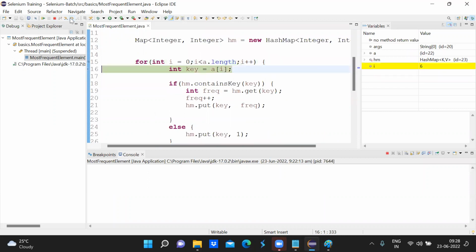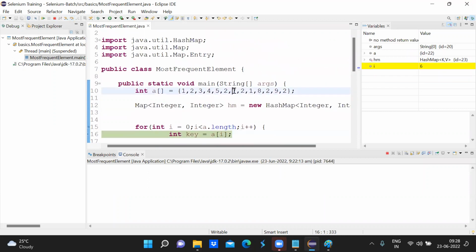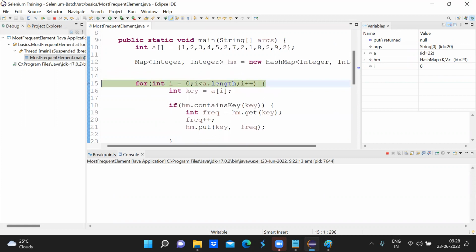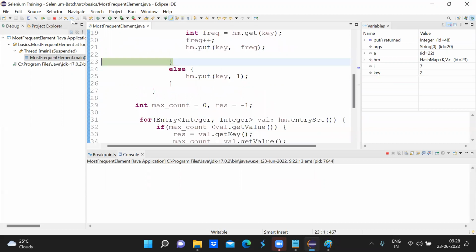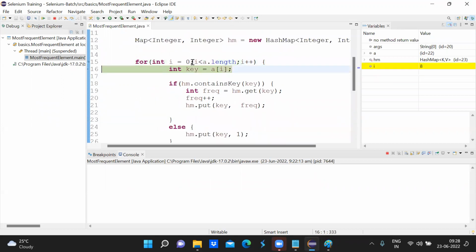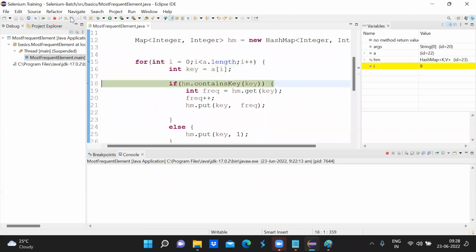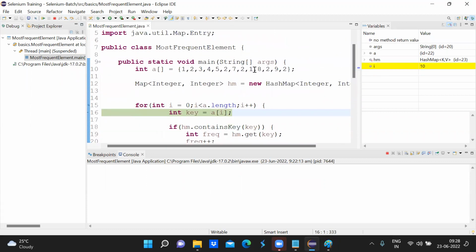The next value would be 7. So this is a new value, so it will not go inside this if block, but directly to else. Next is again 2, so it will go inside this if block. And then the value corresponding to that key would be 3 this time, right? Likewise, next is 1, so the value of 1 would be changed. It will become 2. Then 8 is new. Then 2 again is there.